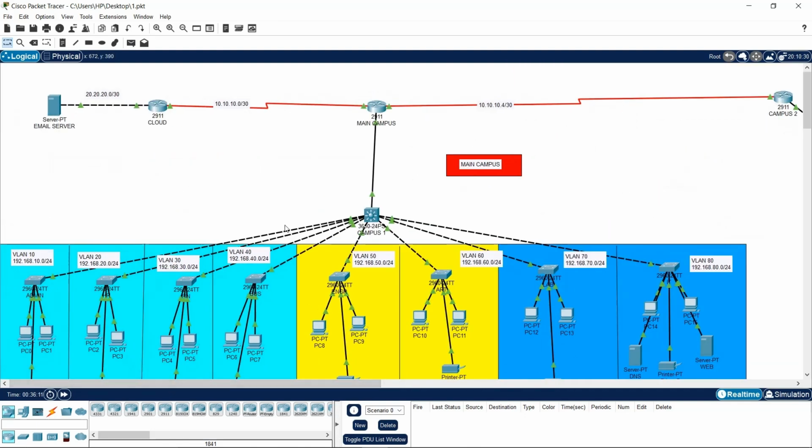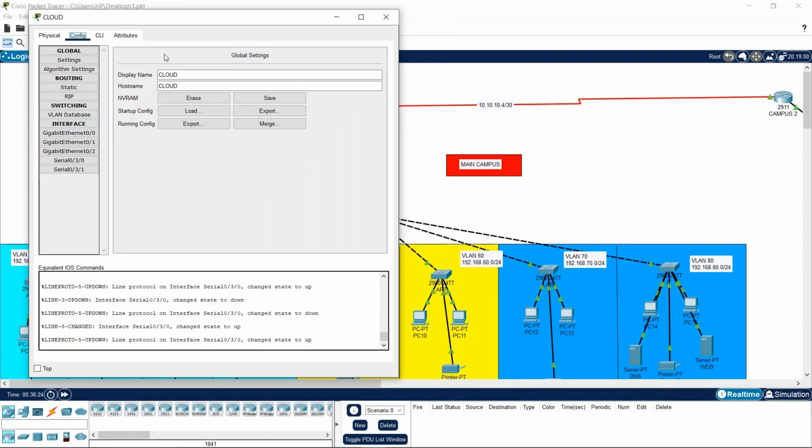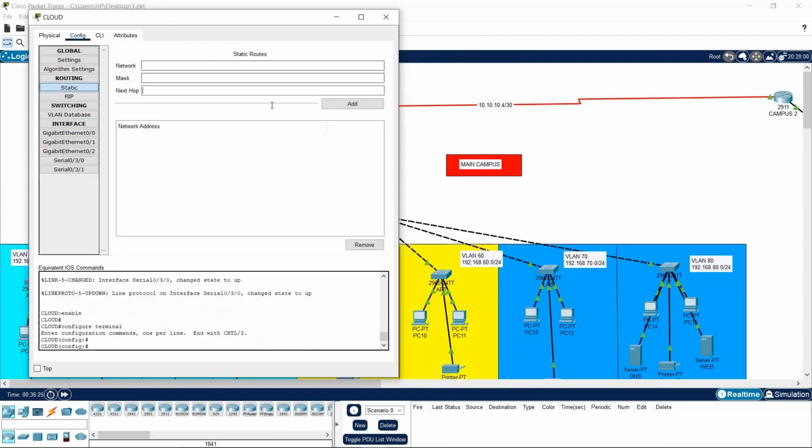Then we do static routes. We first configure static routes on this, then configure this. Or you can actually do all of them at once, but I'm going to do it half and half so you understand where I'm going. So come here. Should we do it like this? Okay, let me show you how to do it here.